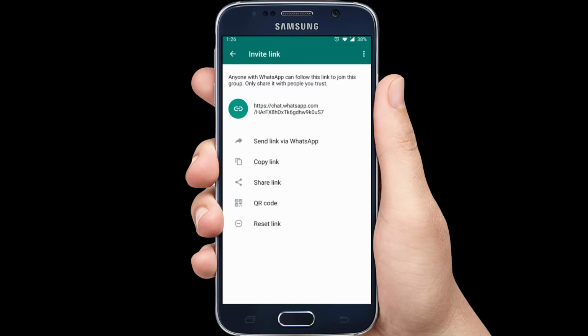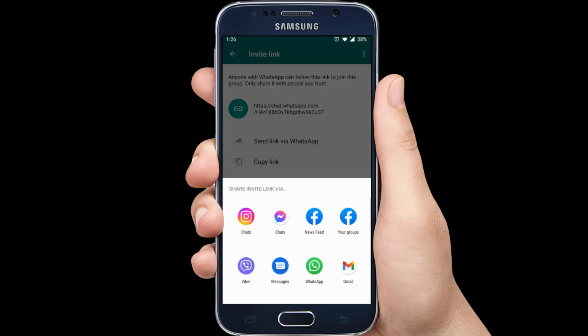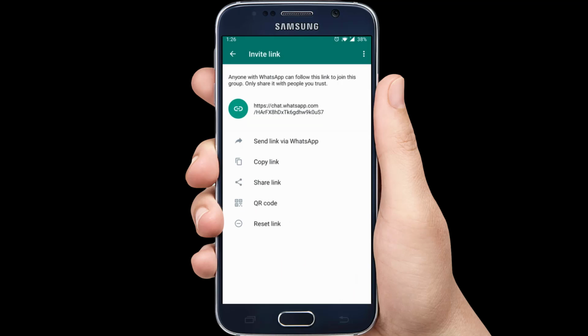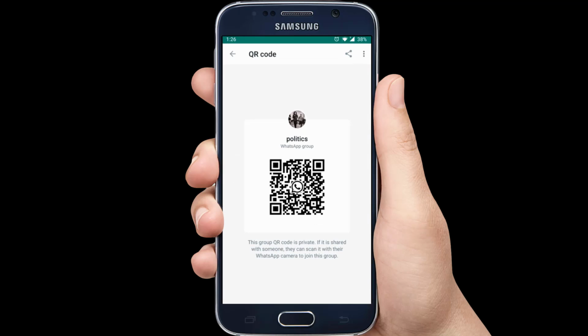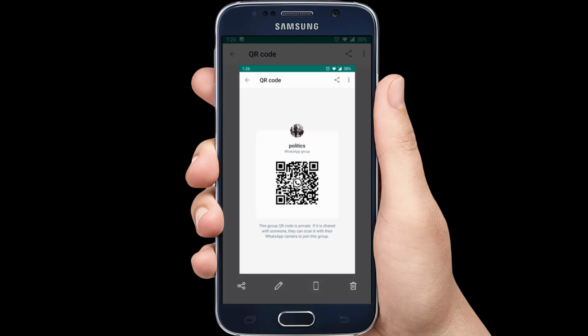You can see the invitation link for your WhatsApp group. Anyone with WhatsApp can follow this link to join your group. Tap on Share Link to share the invitation link via other messaging apps with your friends, families and colleagues. You can also create a QR code of your WhatsApp group invitation link so that you can print it out and paste it wherever you want.